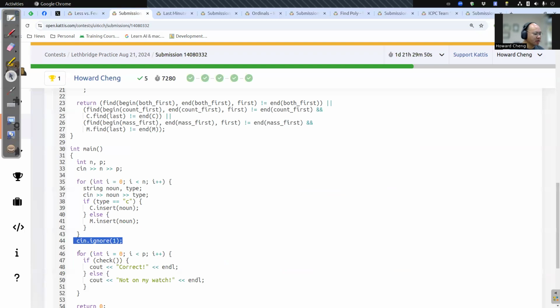Okay, so that's something here. And then for each of the P phrases, I call check. And then it will tell me whether it's good or bad. So check, what do I do?